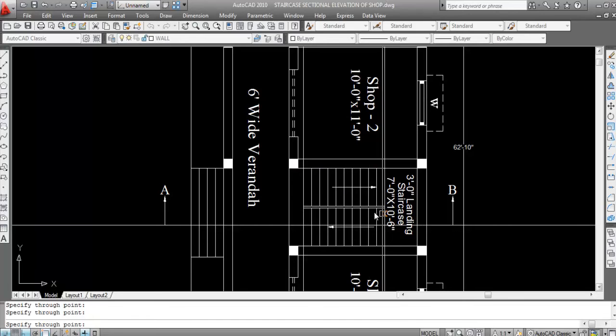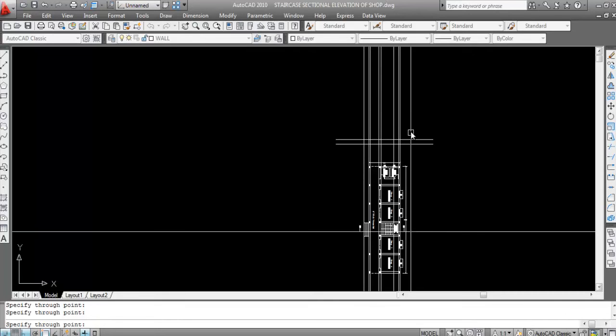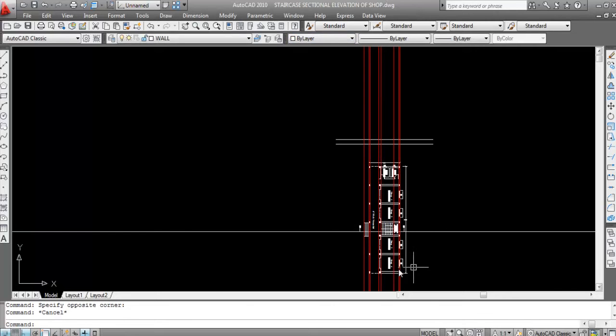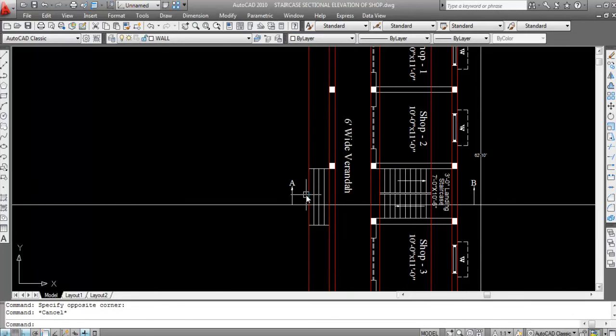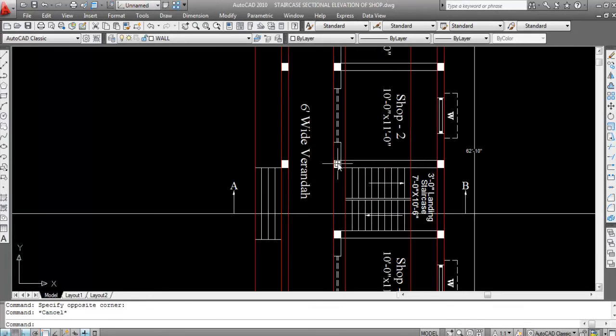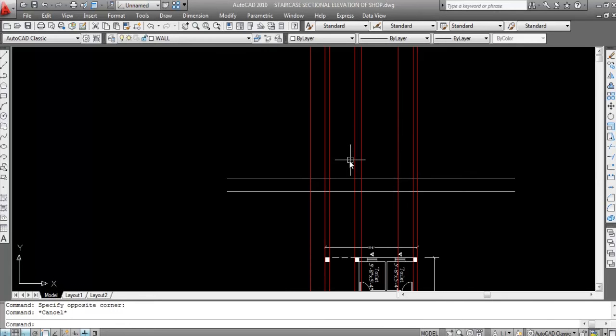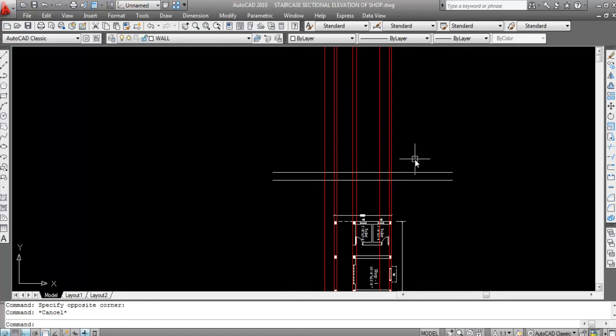Okay, change the color. Alright, now this is the starting point. This is the pillar we can see, and this wall. Now this is the staircase, this is the landing, 3 feet landing, and this is the wall. Now I'll create the roof slab.